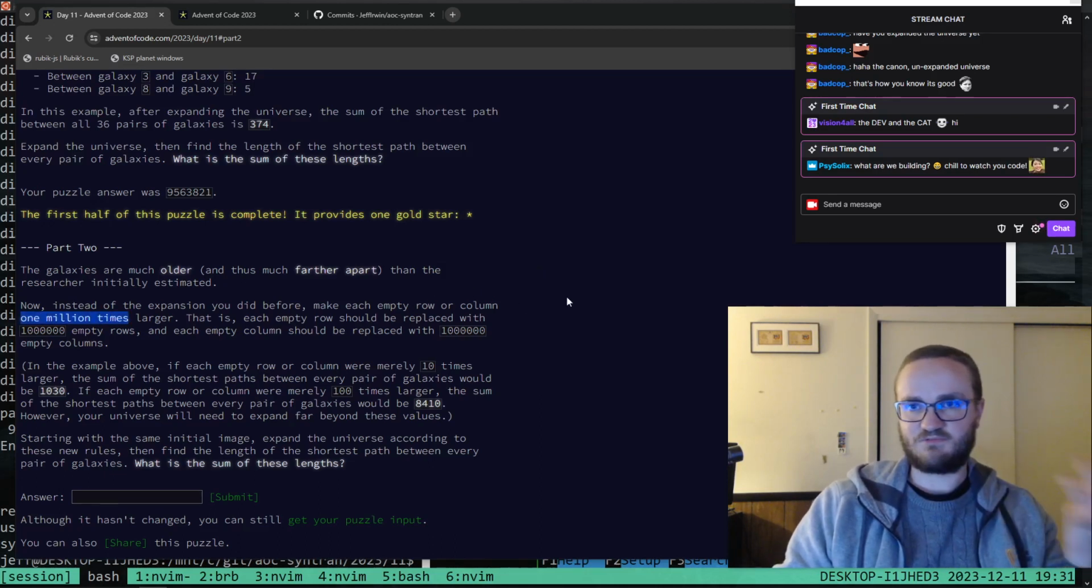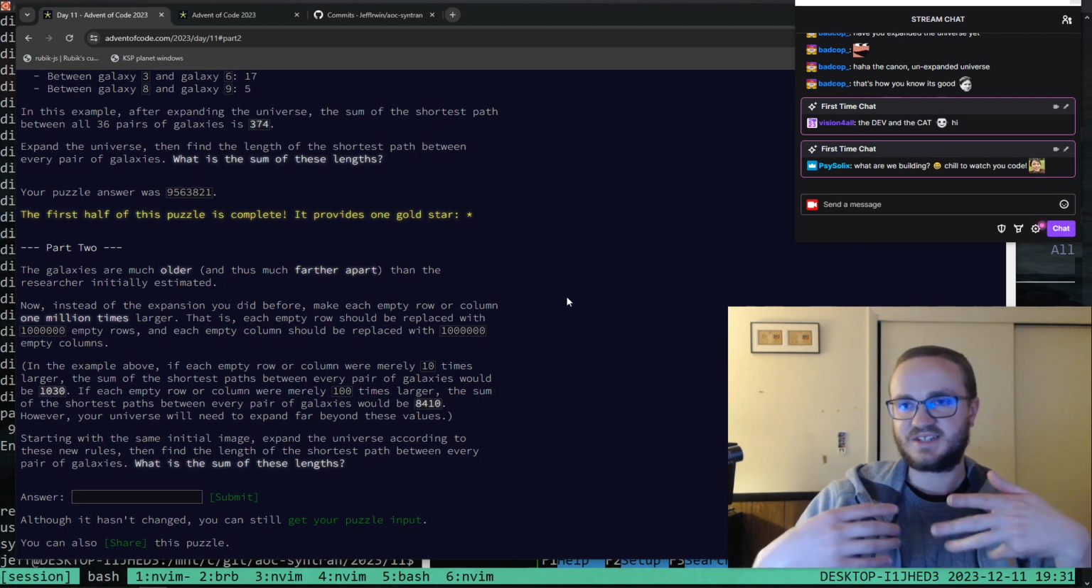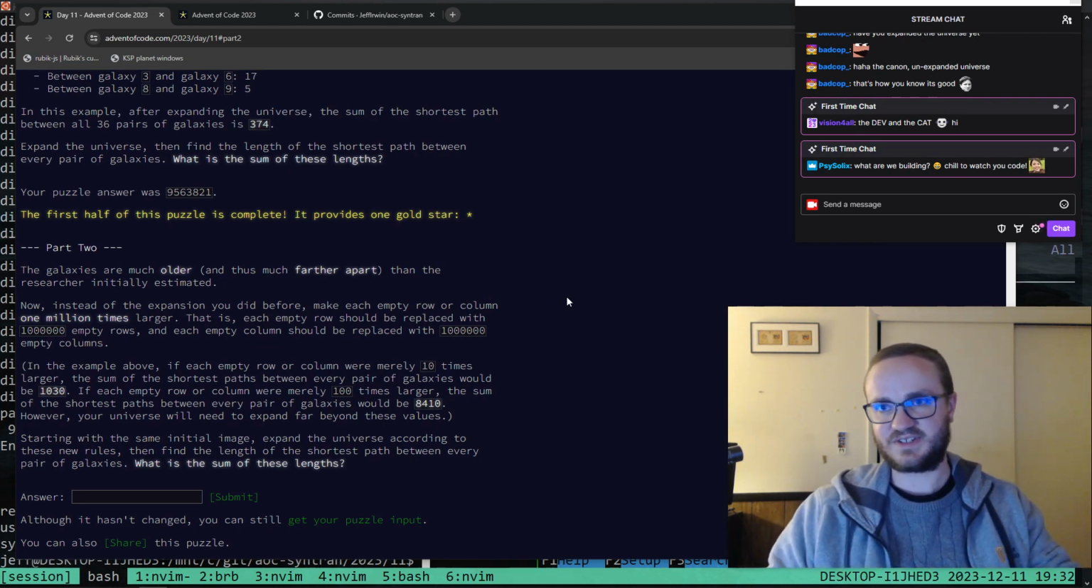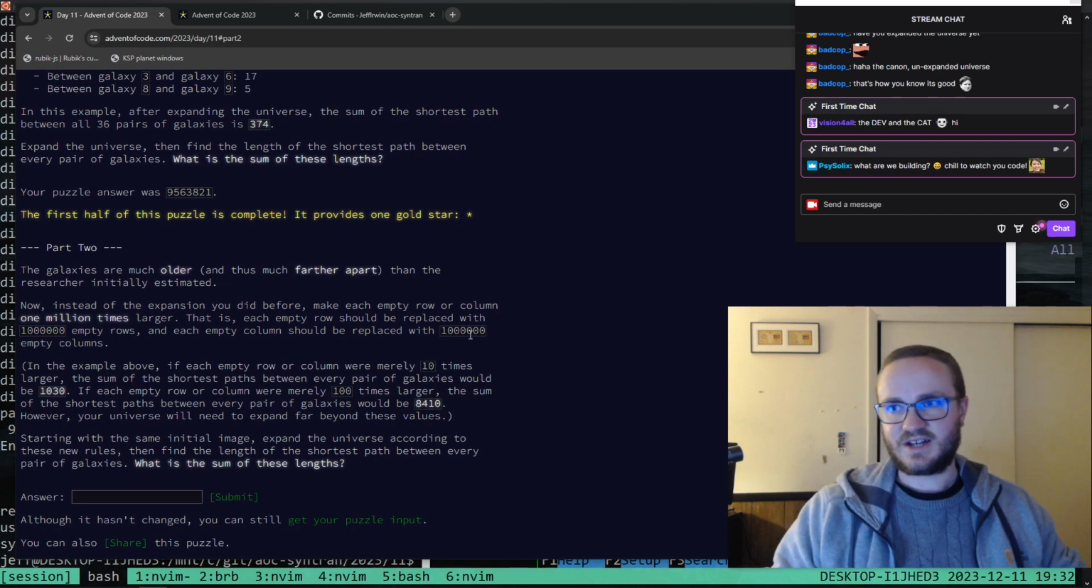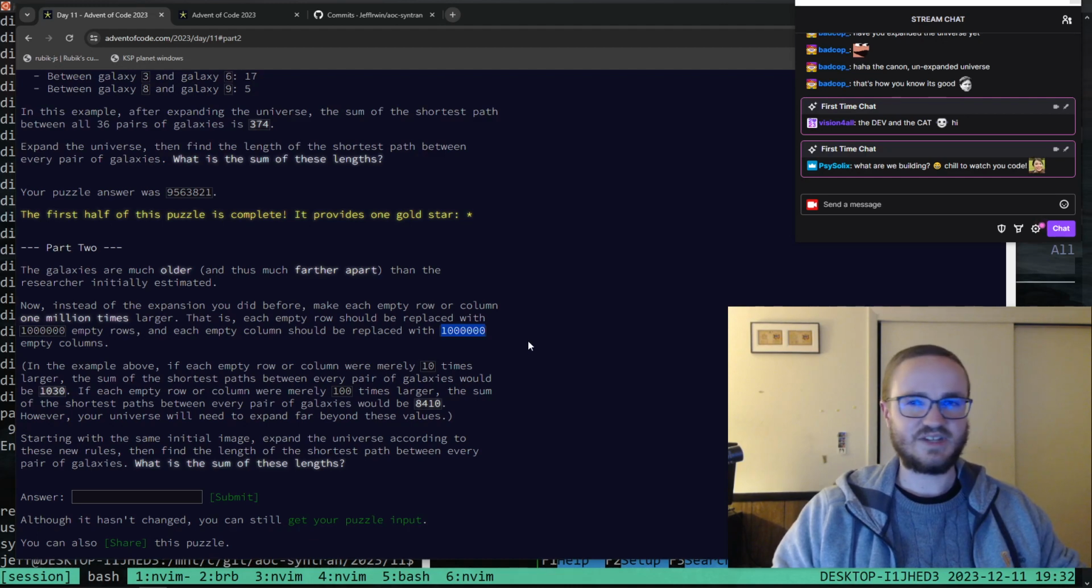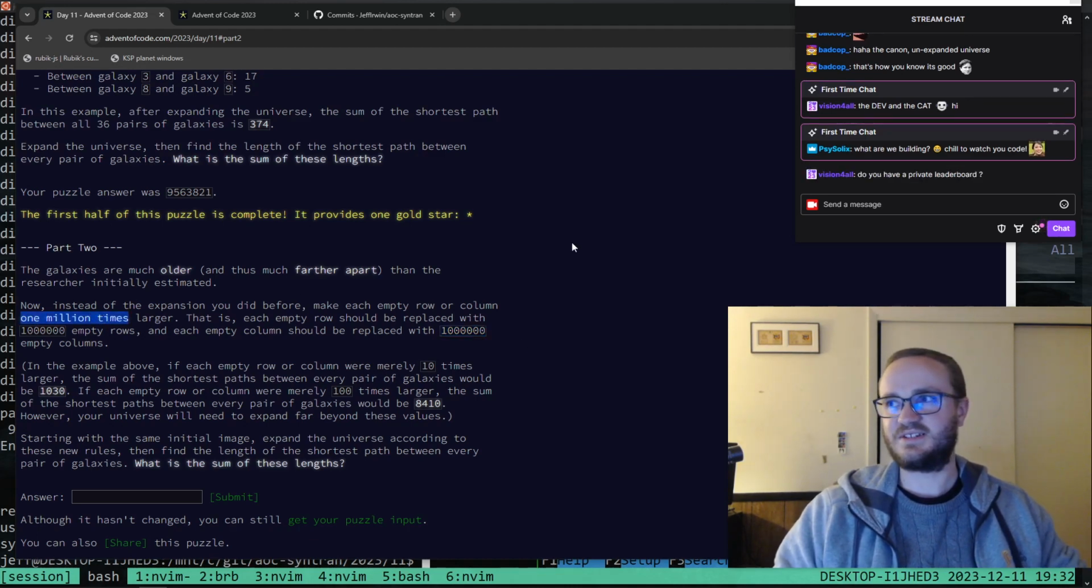Now this is just going to be 1 million times larger, and because I did this the smart way without allocating a huge table, I think we can do this efficiently. I probably need 64-bit integers. Maybe. 1 million? No, I don't think I even need 64-bit integers.